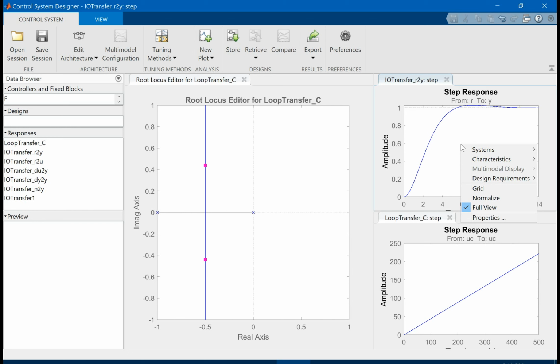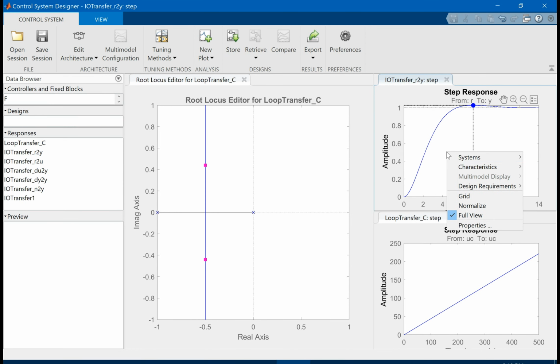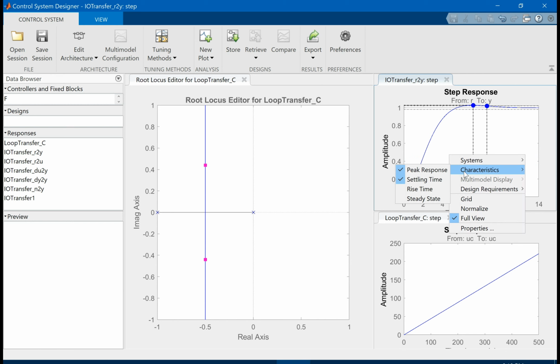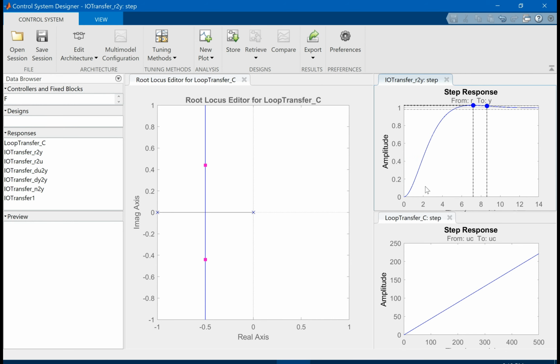If I right click on the plot of the step response for the closed loop system, there are a number of interesting options that MATLAB provides. The first one is the characteristics of the response. For example, I can identify where the settling time, the peak response, the rise time, and the steady state value are.